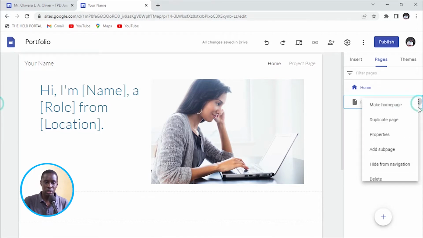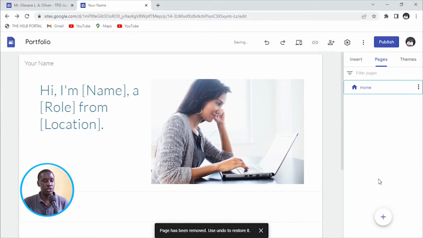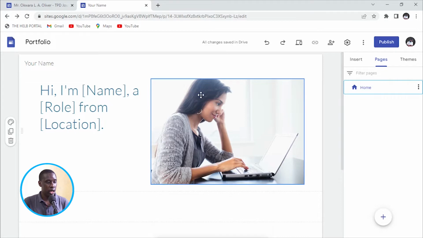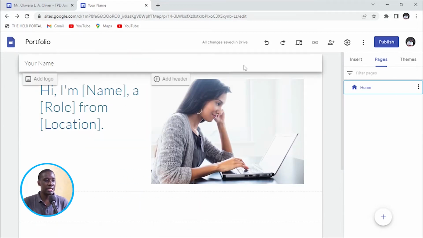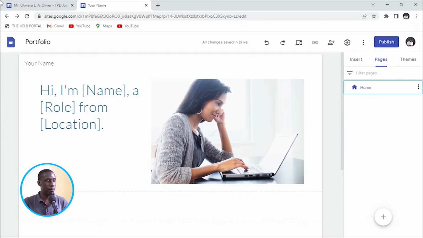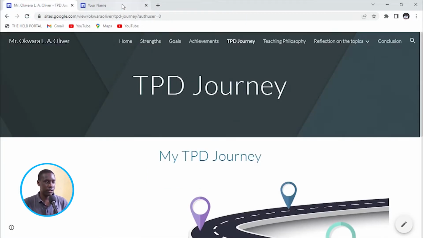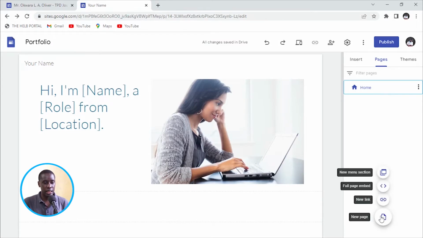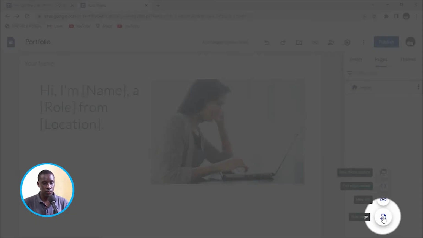Also projects, I don't really think I have projects to put in here, so I'm going to delete it. If you come back to our website, it doesn't have the pages yet, but now we need to add the new pages. For example, you want to add a page, let's say strengths. I'll come in here and click on this icon. You see this icon? I'll click here.